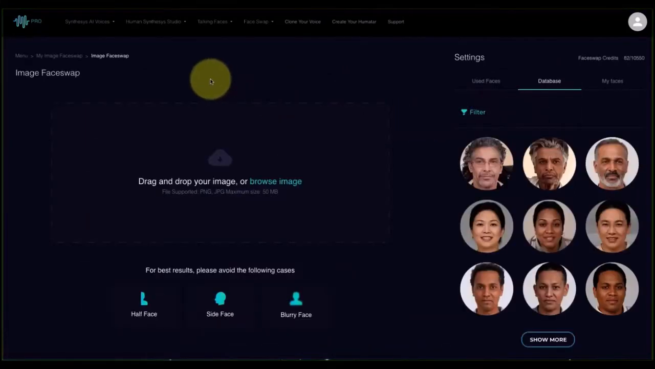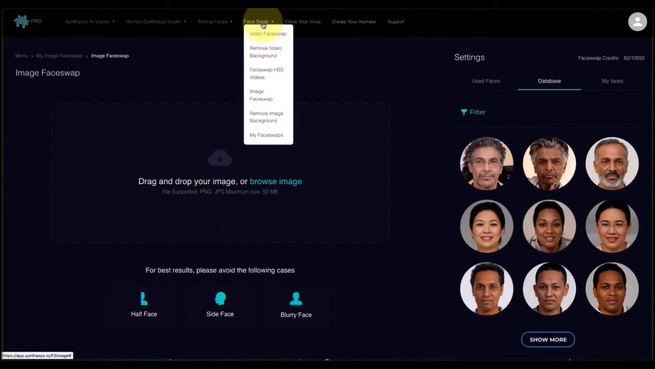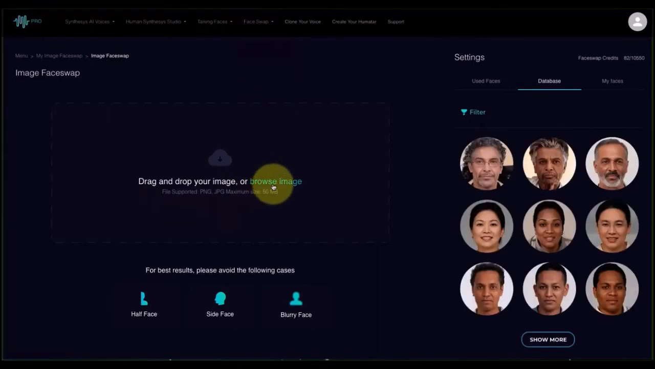And basically you get thrown into the image face swap area. On the left-hand side is where you're going to drag and drop or browse to find the actual image that's your original image. So I'm going to do that right now. Another way to actually get to this area would be from the drop-down menus on the top of the screen. This would be the face swap tab. And then you'd go down to image face swap. So we're in the same exact spot.